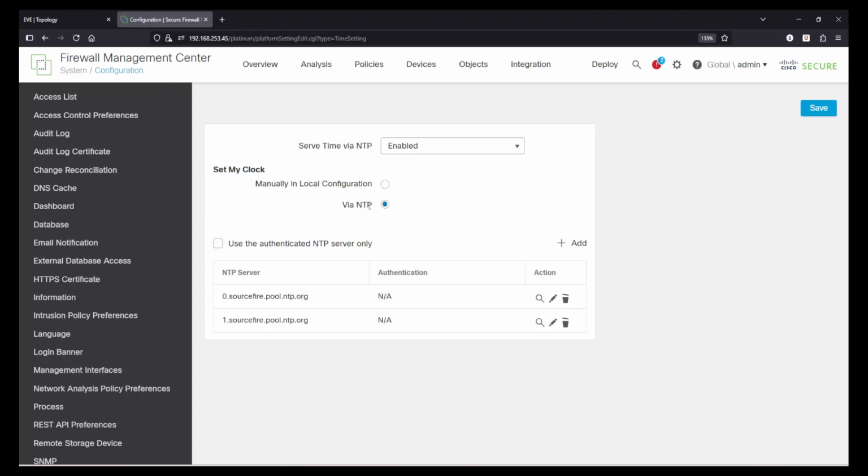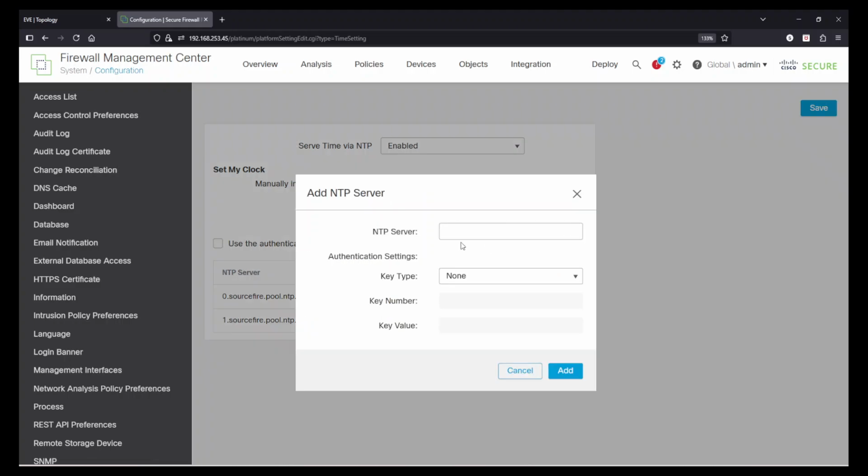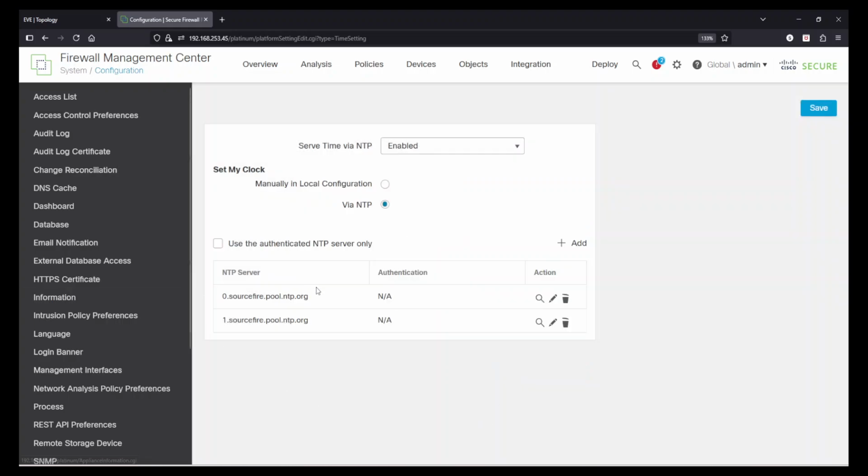I'll show you where that is configured. They are configured just here. You can add more NTP servers by clicking on add. If you have authentication, then you can specify the respective authentication. If you don't have any authentication, then just put the value there and click on add. Right now, two are added: 0.sourcefire.pool.ntp.org and 1.sourcefire.pool.ntp.org, and they have no authentication.